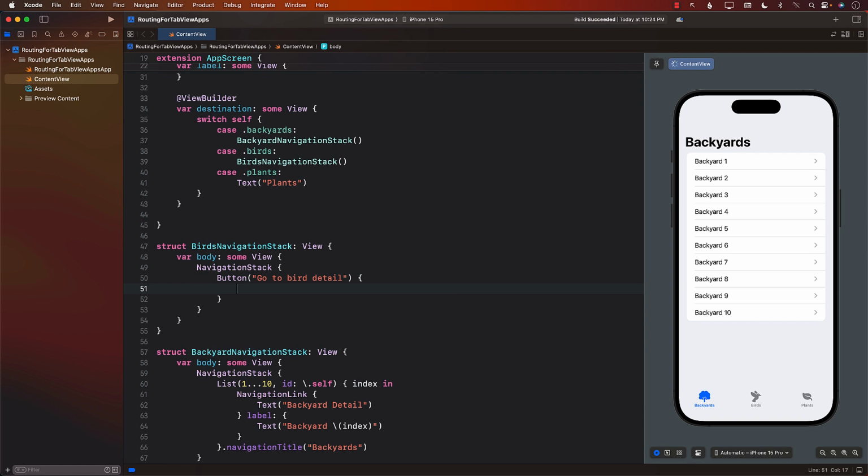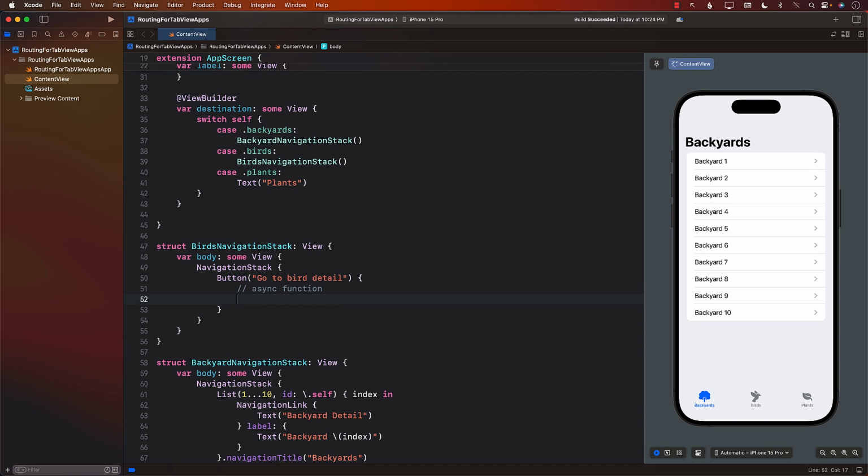Okay, so when I have this go to bird detail button, how can I make sure that when I click this button, I can go to the bird detail? Now I can replace this with a navigation link and perform that action. But maybe I want to log in, and that's going to take an async request. And after the async request completes, then I want to go there. All right, so how can we go to the detail? Maybe there's some async function going on over here, which takes a little bit of time.